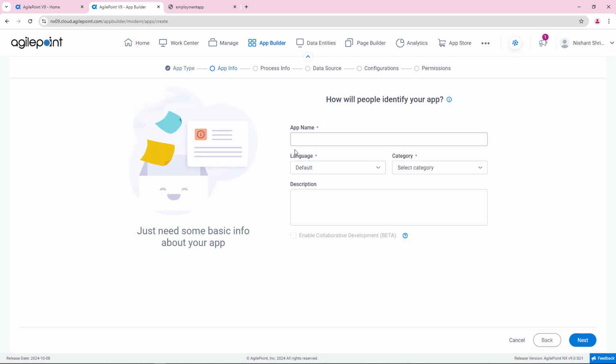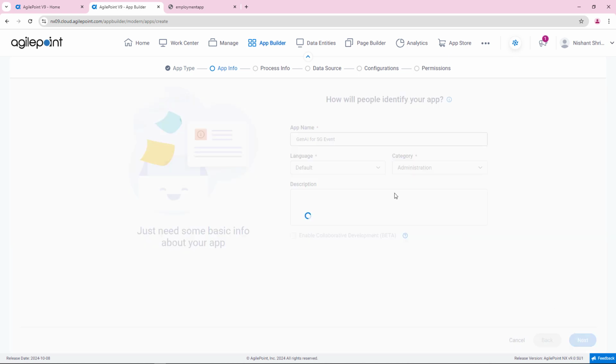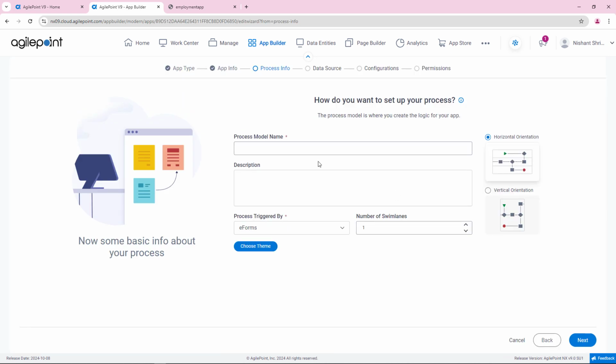We're going to build a process-based application, and we'll just give this a name. We'll drop it into a category and give our process model a name.